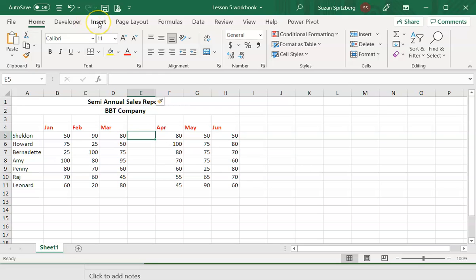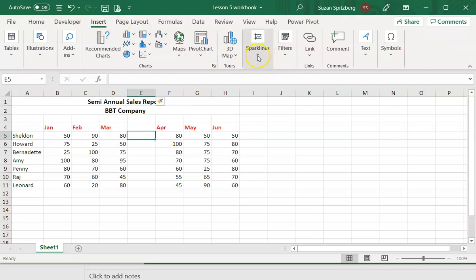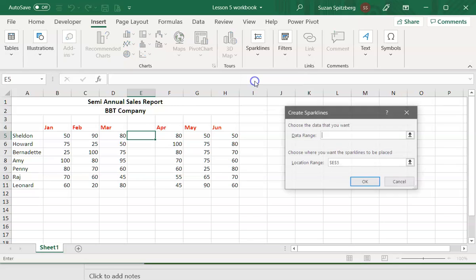So I'm going to click on Insert, Sparklines, and we have a choice of line, column, or win-loss. So we're going to use line, but column just gives you the data in little columns. Win-loss is better if you have something that only has 2 types of data, like yes, no, on, off, or something on that order.